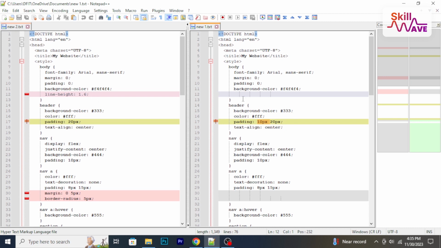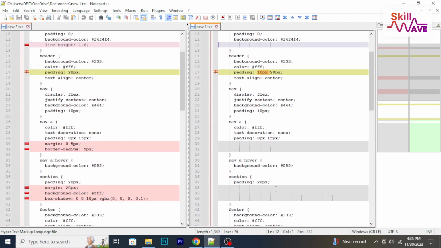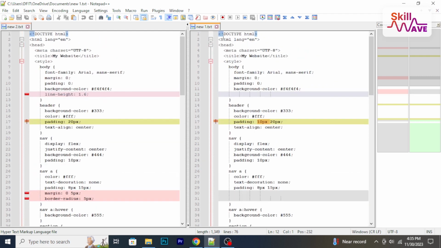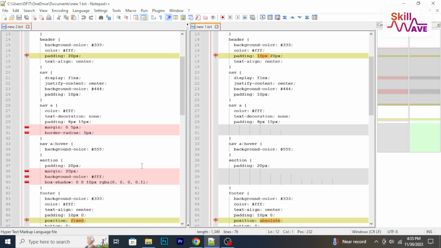Notepad++ will display the differences between the two files side by side. Lines with differences will be highlighted, allowing you to easily identify variances. And that's how you compare files in Notepad++.